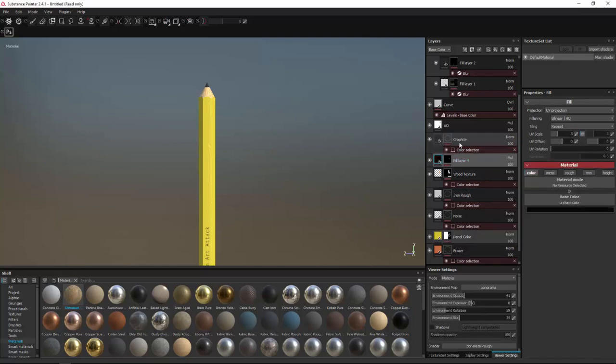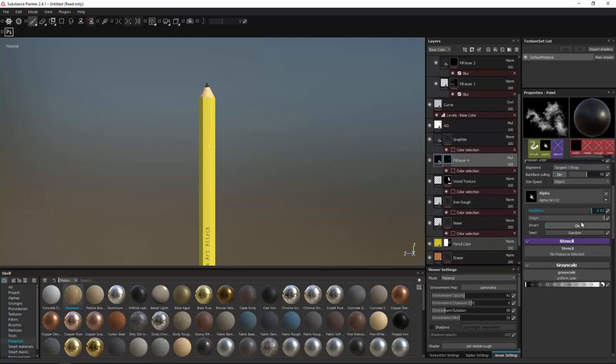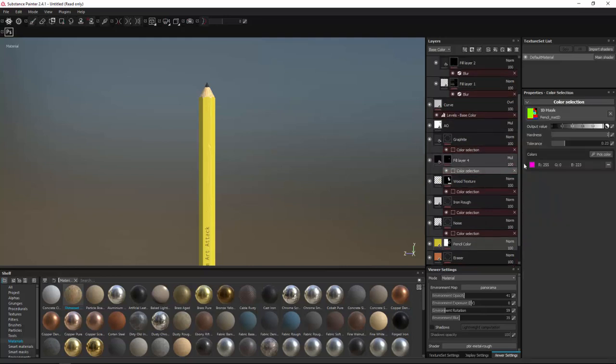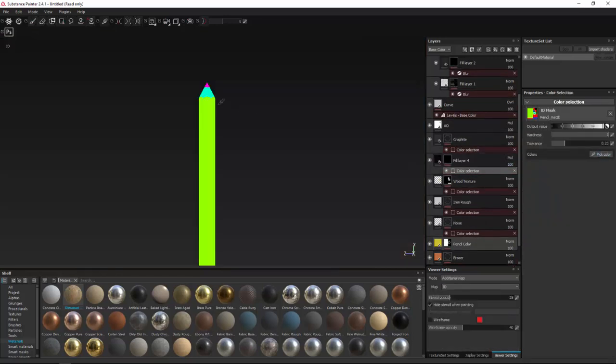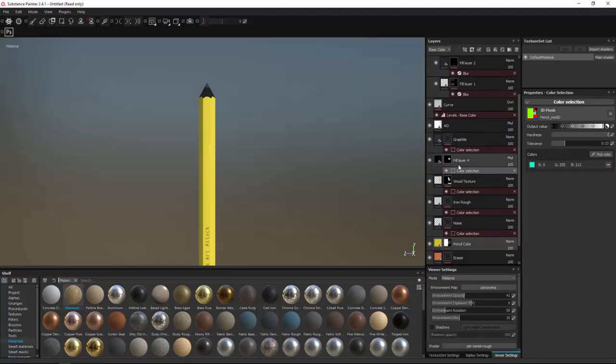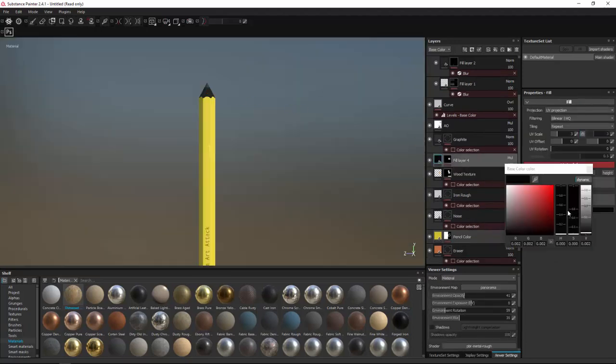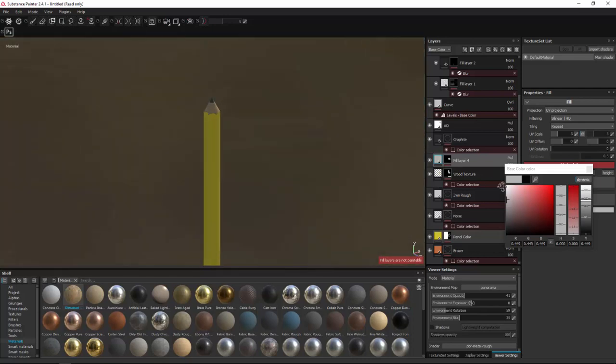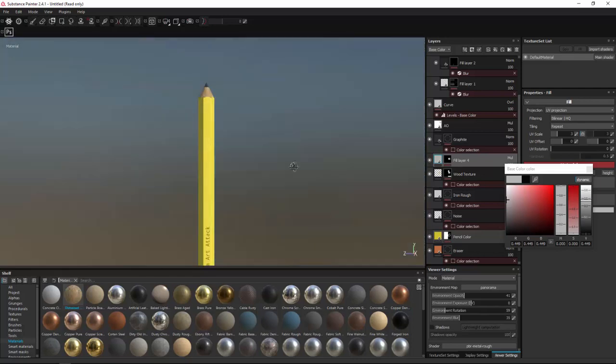Oh, did I just do the graphite? I did, okay. So let's select that mask again, color selection, remove that, pick a color, that teal right there. And you can see it just turned it basically black. As I go up, I can change the tint of the wood like that. So that gives me a little bit more freedom of changing that material as well.